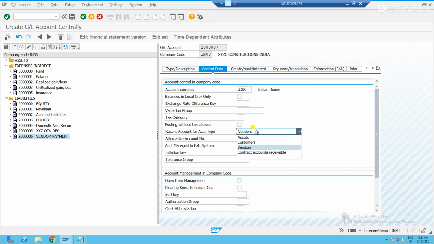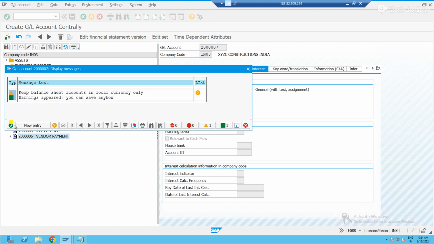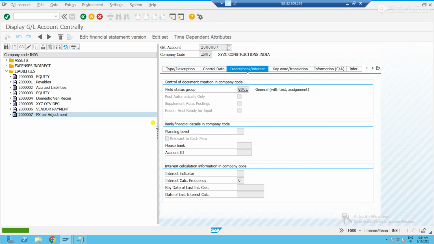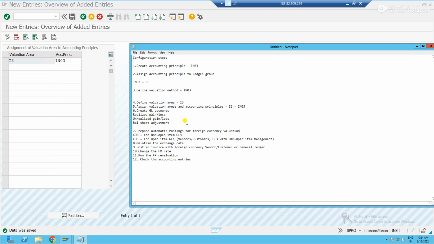It's not a reconciliation account. I'll have to remove Z001. Fine. Save it. We have all 3 GL accounts ready. So this is done. Next, prepare automatic postings.